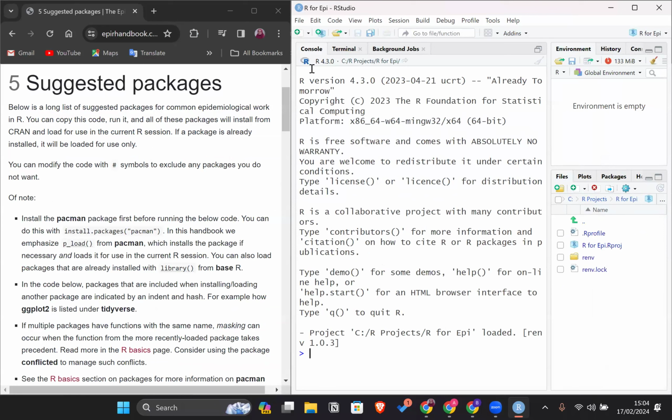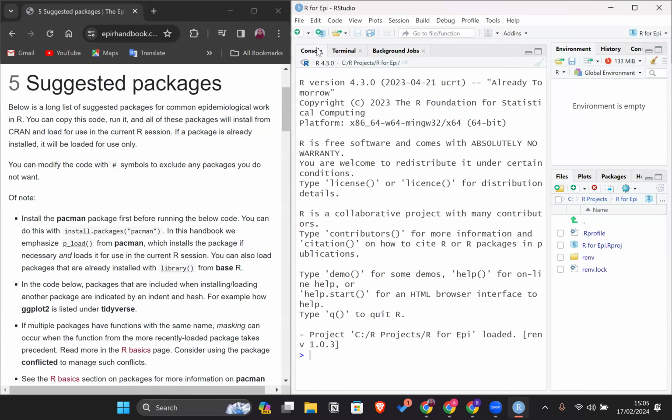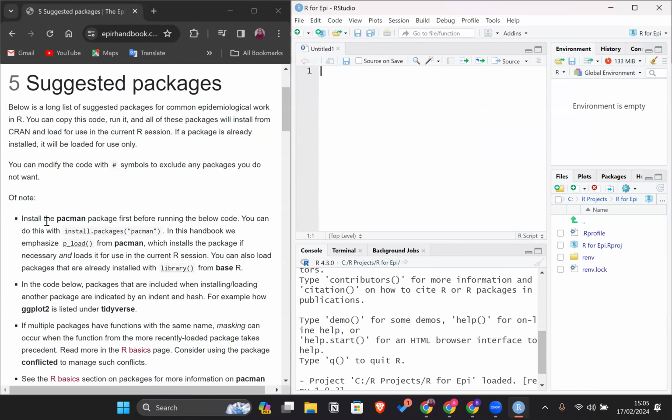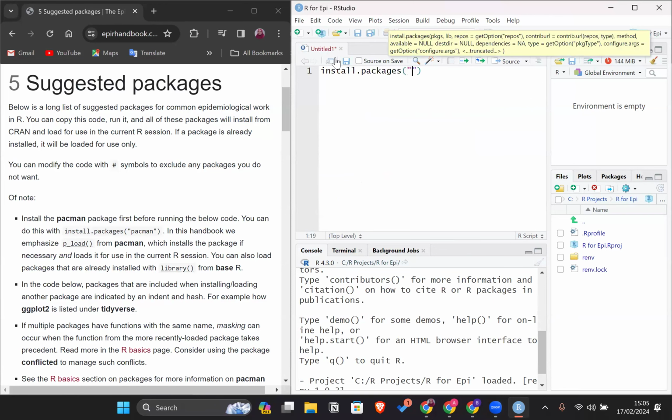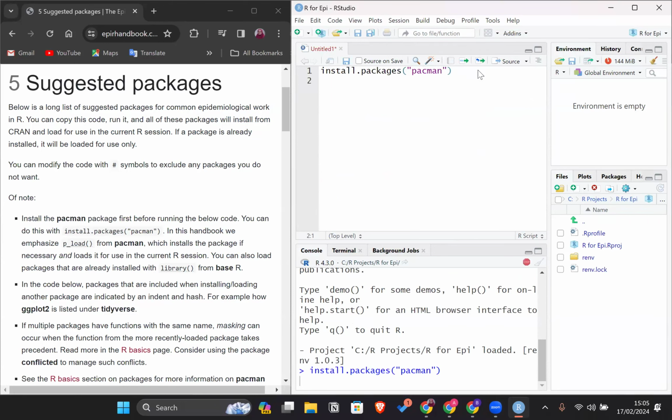To make things easy, I would create a new file where we can put the script in. The first thing we're asked to do is to install the pacman package. The pacman package is good if you want to make things easier for yourself, a much smarter way of installing and loading your packages. It's a package as well, so let's install that first. That would be pacman. I'm installing that now.